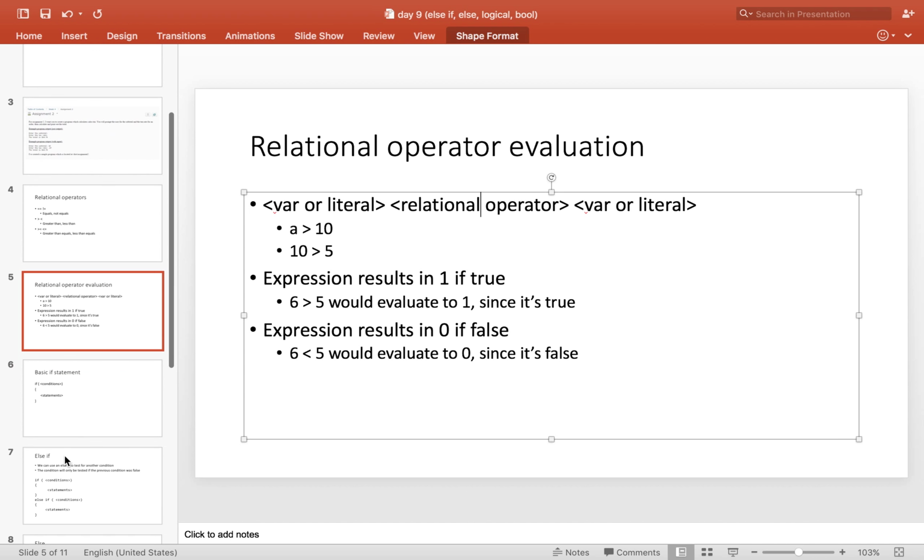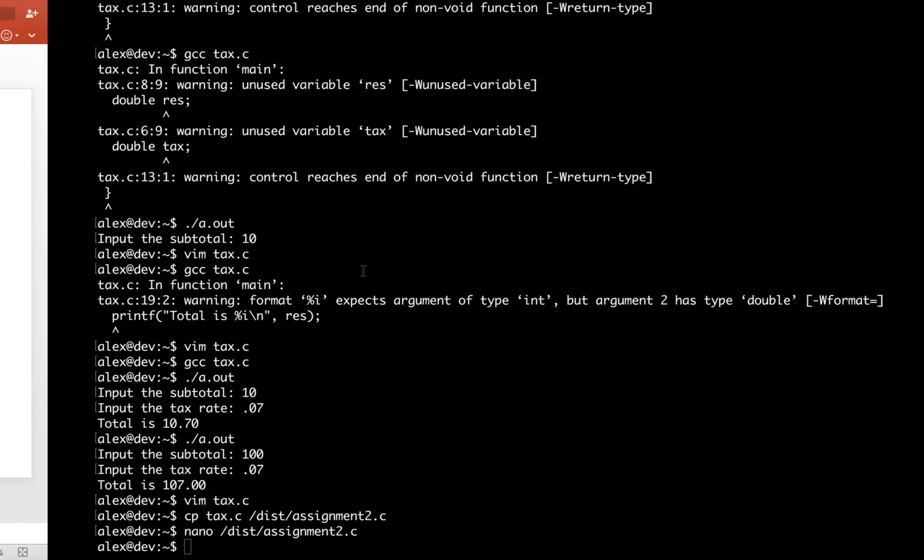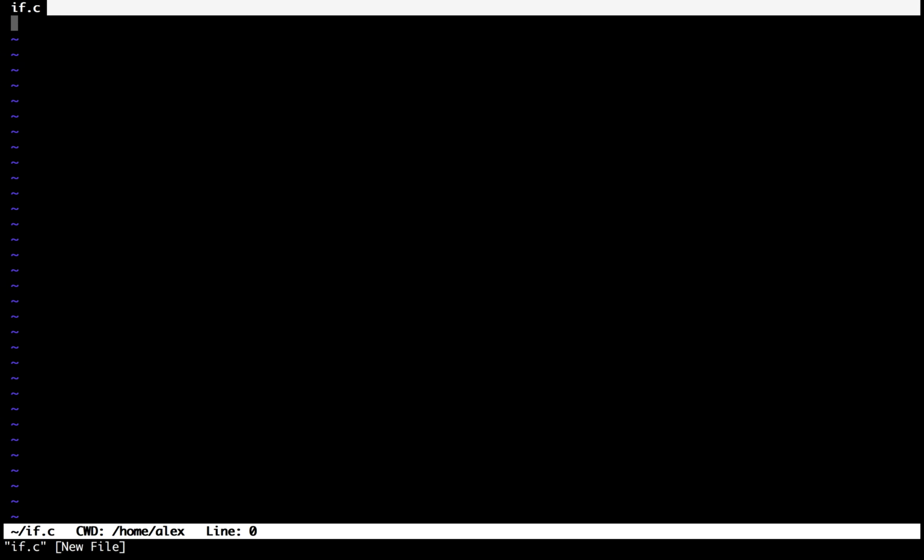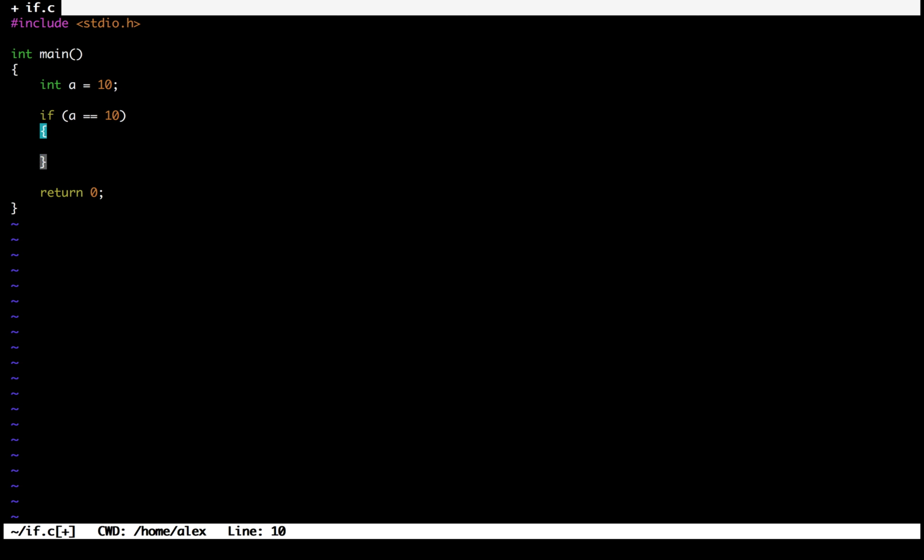And then we had our basic if statement. Just for a little bit of review here, let's say we had int a equals 10. Remember, if a equals 10, and then we need brackets here, and we'll execute statements inside here.